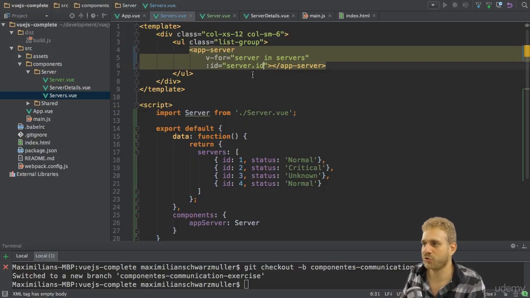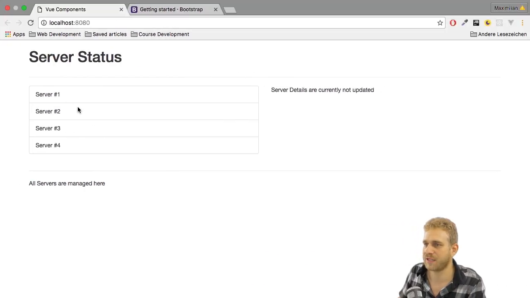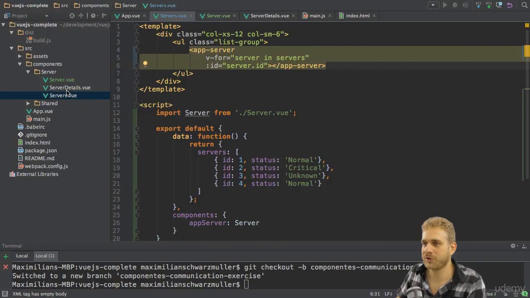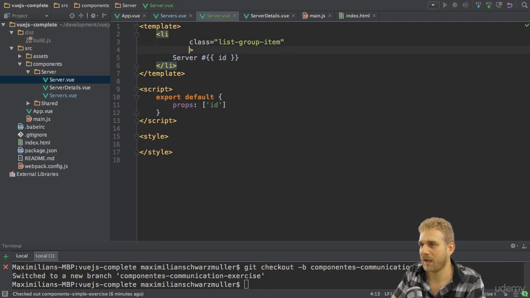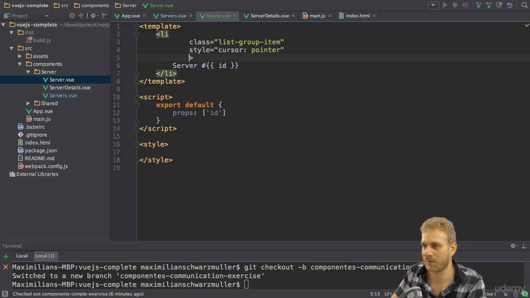With this, I am creating a couple of servers, we're seeing it here, and I'm outputting the IDs. That's the first step. Now I also want to be able to click on a server to load the details here in the other component. Well, to be able to click on a server, I will add a click listener to this list item. And to see this hand cursor symbol, I will simply add the cursor pointer style to that. That's not Vue.js, that's normal CSS and HTML.